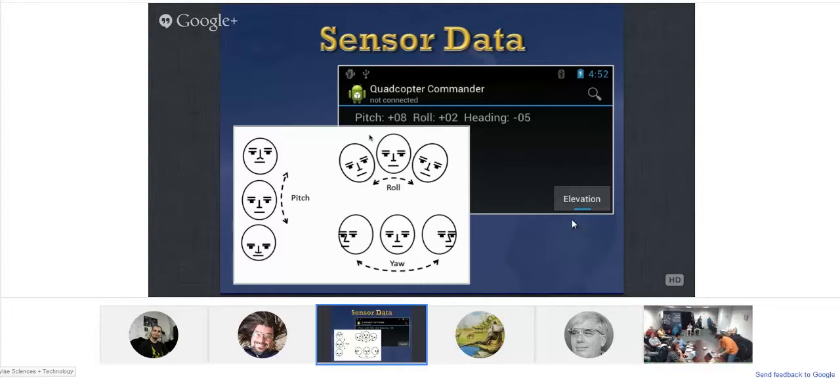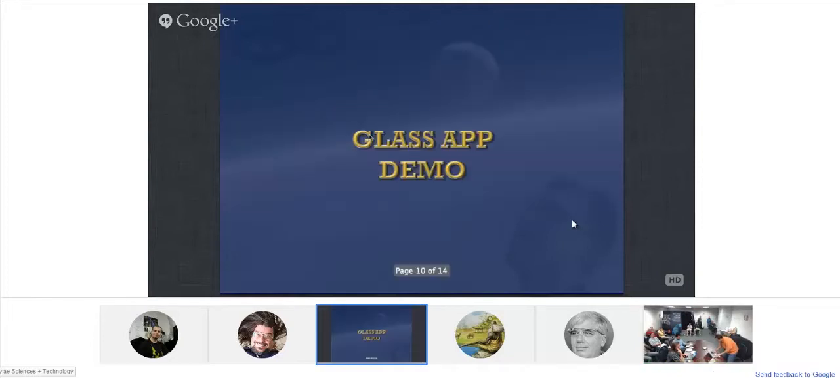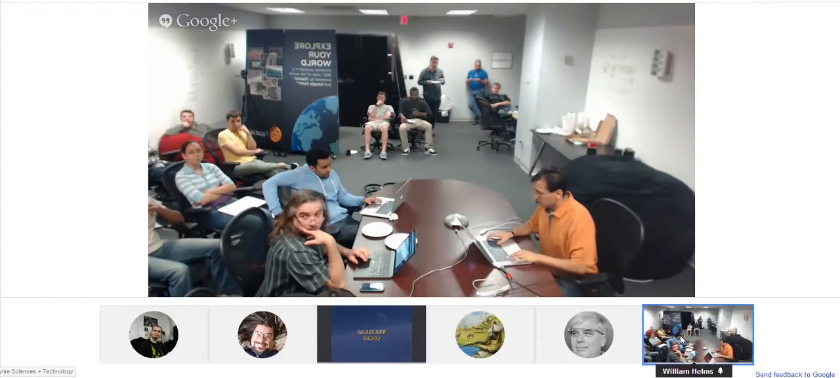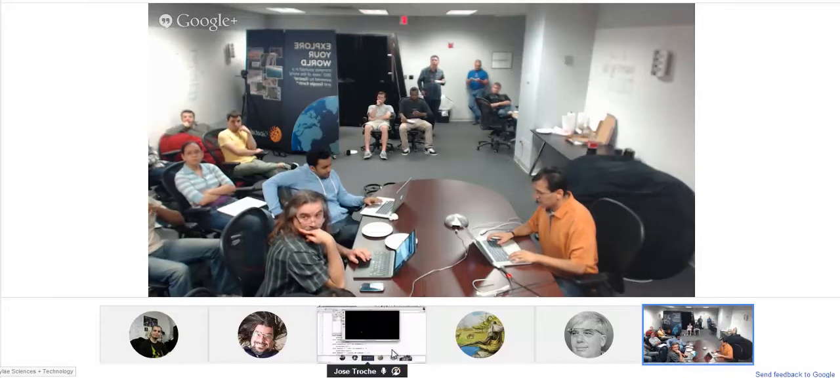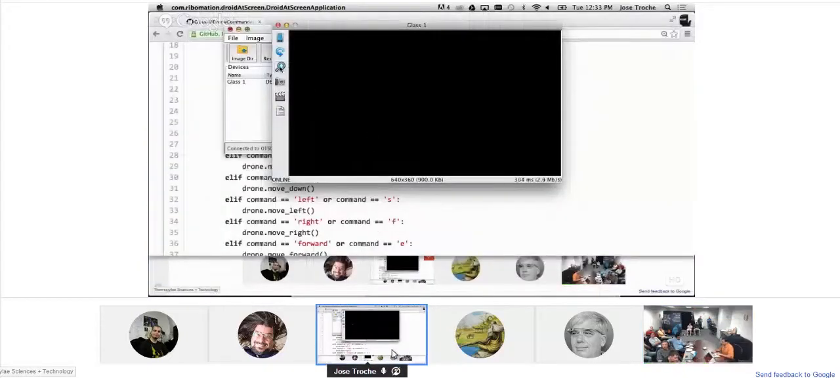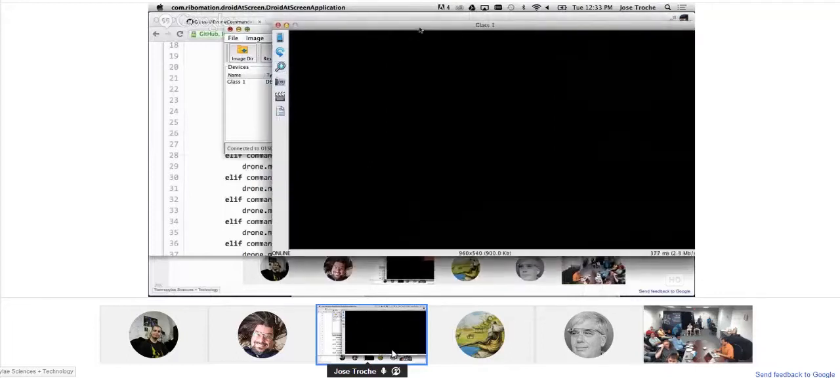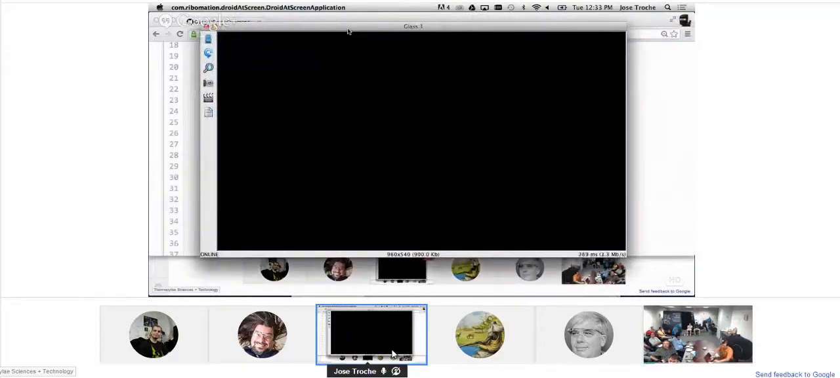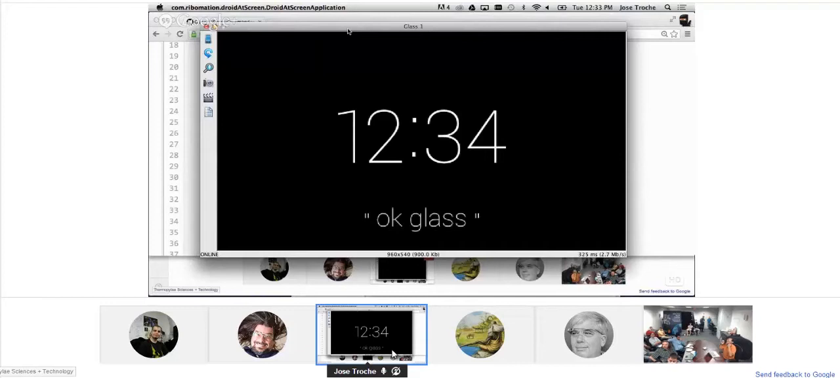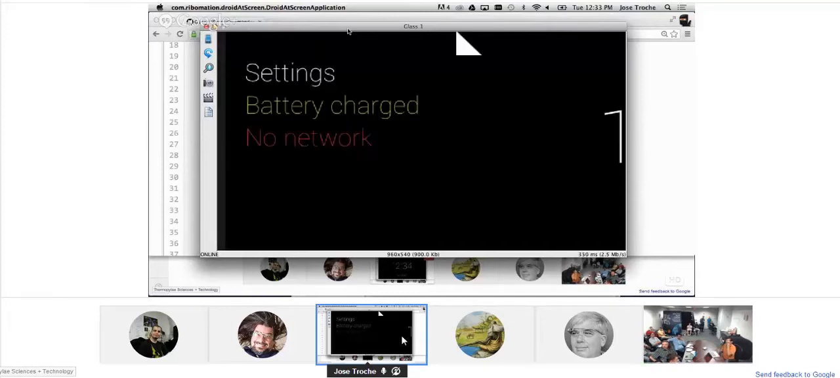So that's the way it works. Now, let's see the application in the glass. Let me share this. All right, so you will see in the screen what I'm seeing in Google Glass.